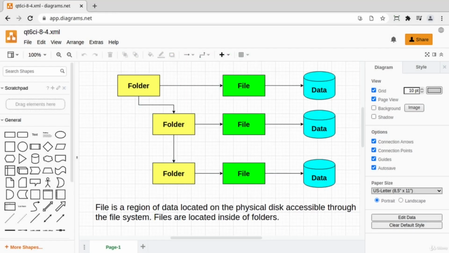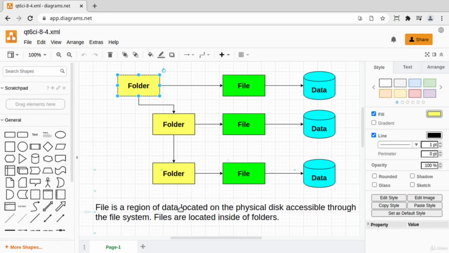Let's talk about the difference between a folder and a file. This is where it gets really confusing and people start asking a lot of questions, especially if they're new. A folder is a region of data located on the physical disk, accessible through the file system. Files are located inside of folders. All files are in a folder.